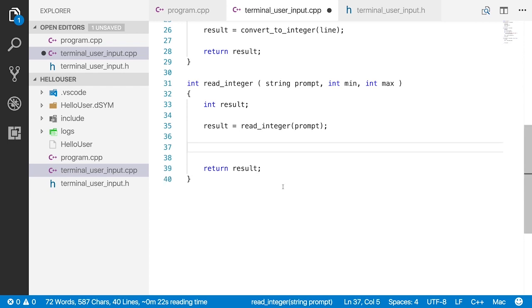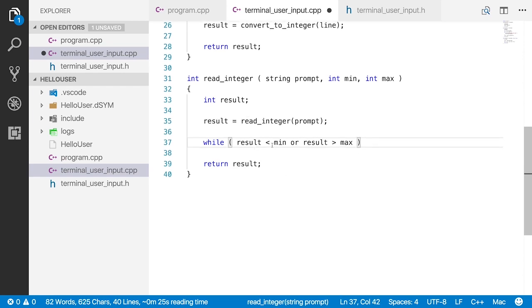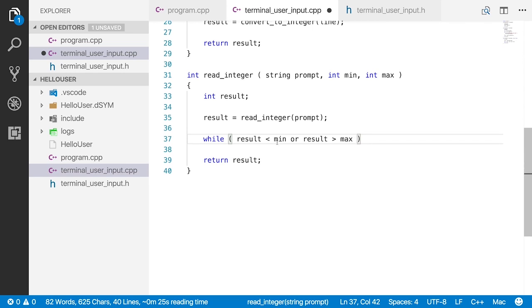How can we do that? Well, we can use another while loop. So while the value that the user has entered is less than the minimum value, we also want to check if it's larger than the max value. But we use or because we want either of them to be true. If it's less than the minimum, we want to print out the error message. We also want to print out the error message if the result is larger than the maximum.